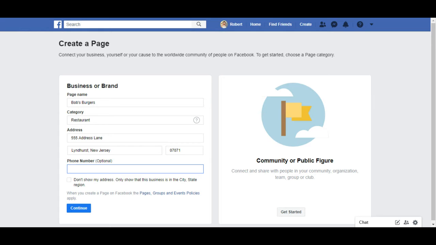Once you've typed in the phone number to reach your business, you'll see that you have an option to conceal your address from visitors. This would be more for if you're working from home or have an online business. If that's the case, you can select this option and it will only show your visitors the region, city, and state that you're operating from instead of the complete address.